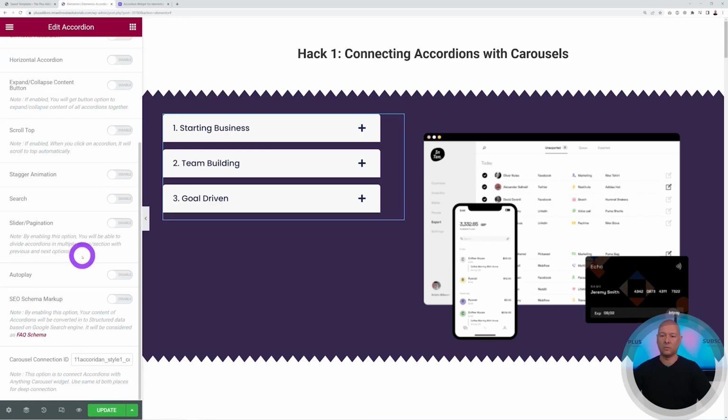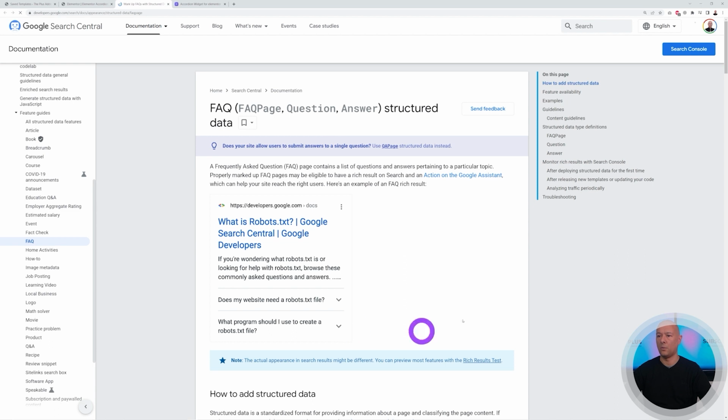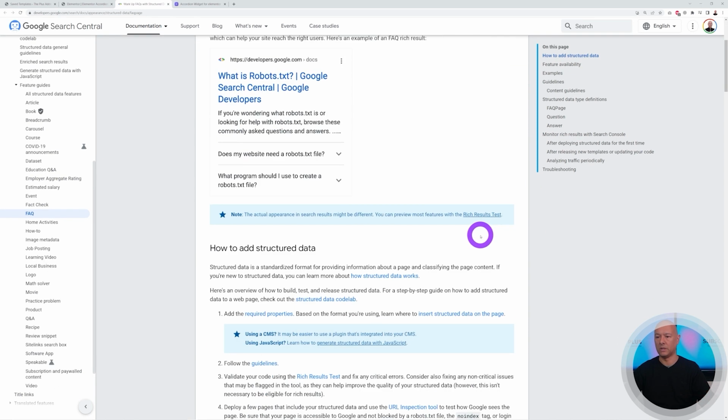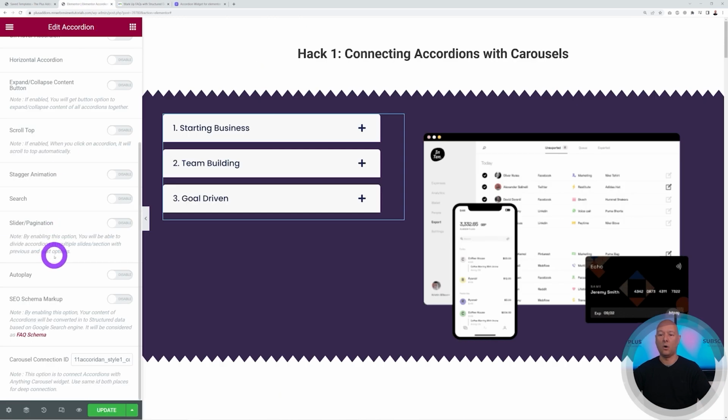And the last option we need to cover is this one here, SEO schema markup. So this is a bit more technical. If you're not familiar with this, basically it will help to structure your content based on Google's own requirements. There's an FAQ schema question and report here that you can read through if you wanted to, and to basically find out what it's all about. Okay, so these are basically all the options related to accordions.